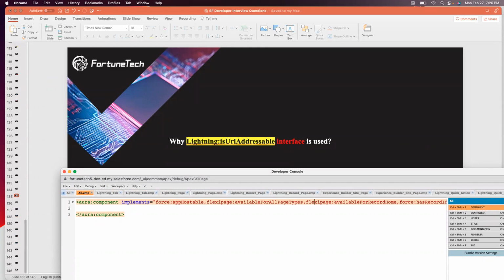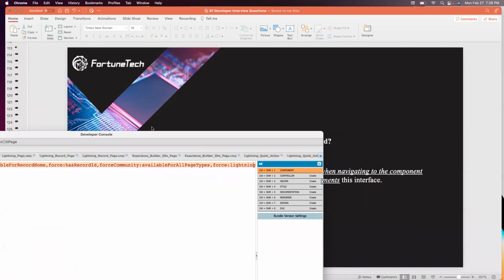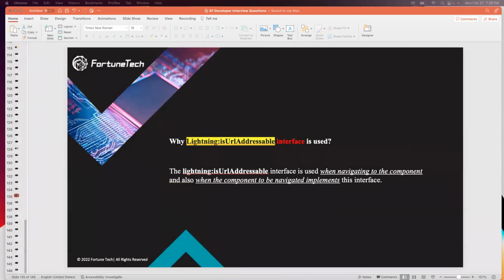I believe it is not here. No. I don't see it. Yeah. This is one of the other ones. It is not part of this configuration, but it is still an interface we can use.